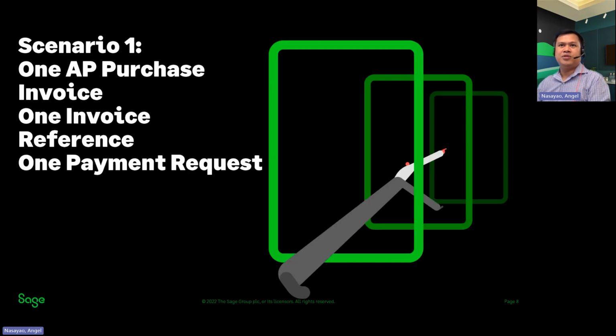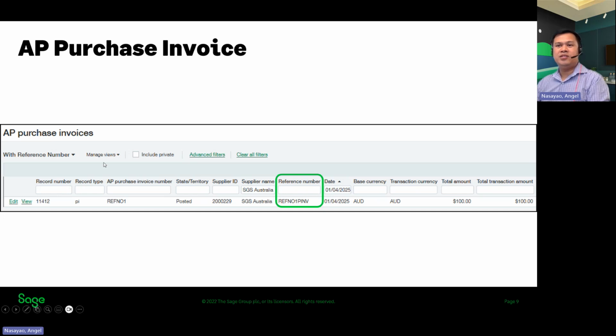All right, so let's look at the first scenario in here. The first scenario is that you have one AP purchase invoice, so you have one invoice reference. That's obvious: one reference on the AP purchase invoice, and one payment request being generated. So this is the purchase invoice, just the view mode of the purchase invoice in there. As you can see, you have here the AP purchase invoice called RefNo1, and it's just a list view, so it's easier for us to see.